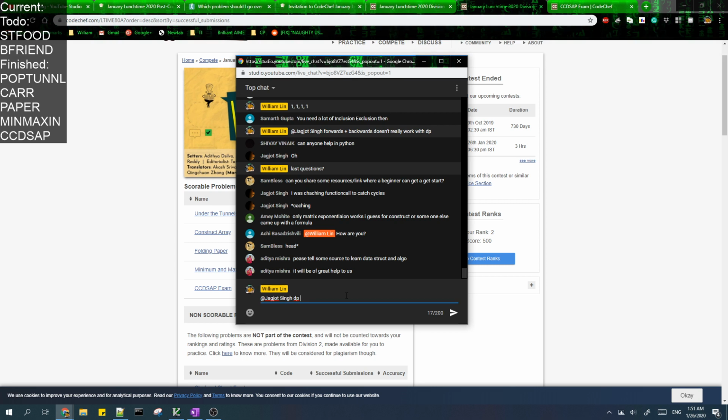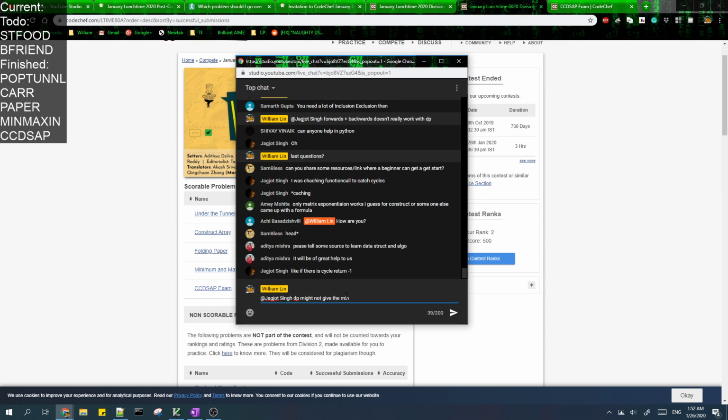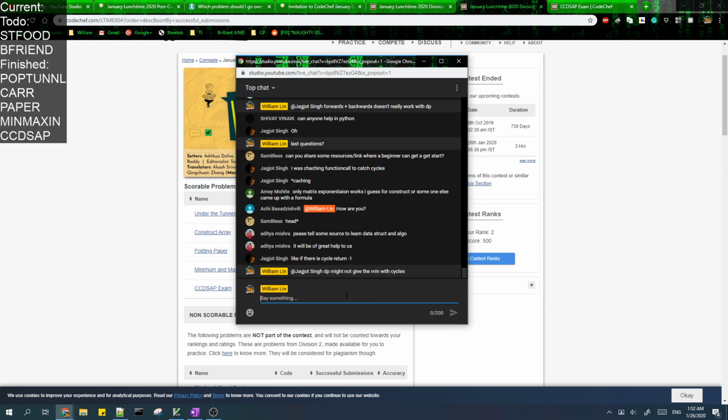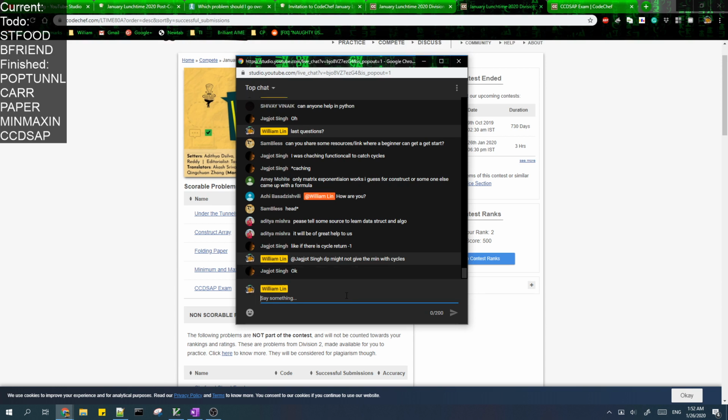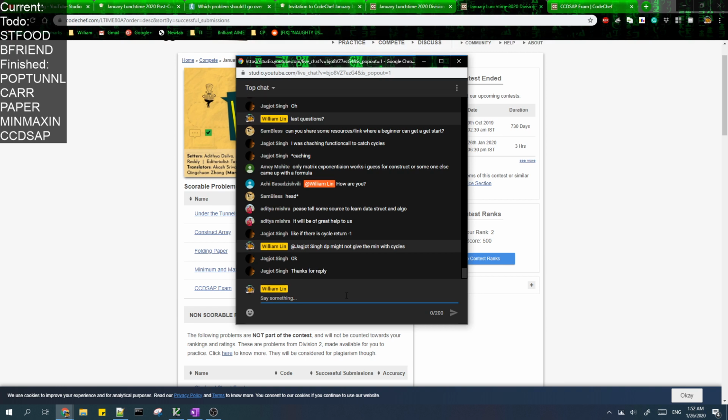DP might not give the minimum with cycles. Because usually when you do DP, you don't have cycles. So if you do have cycles, then you should just use a pathfinding algorithm like breadth first search or Dijkstra.